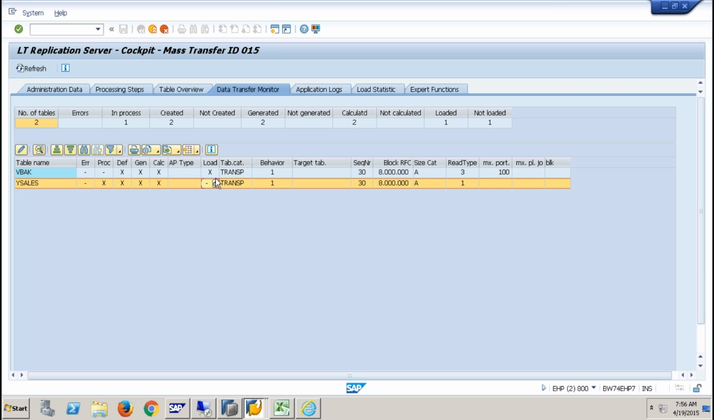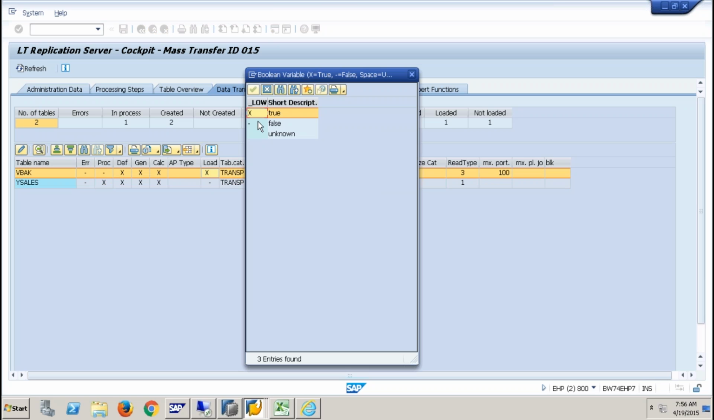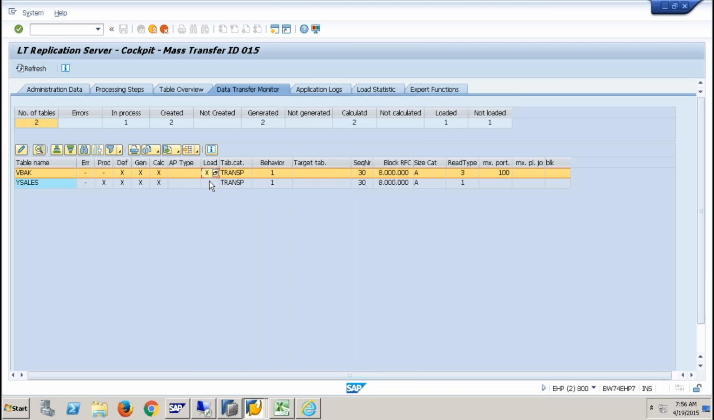You can see this X indicates true. So this was just a load. This is not loading, this is replication. And the block size is taken as 8 lakhs. You can see the table type, whether it is a transparent table or cluster. You can have any table, and you can see the table information here.